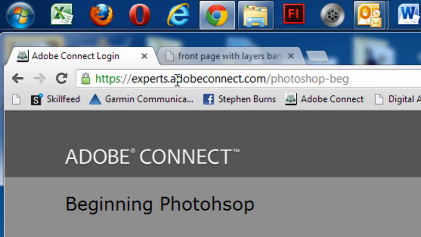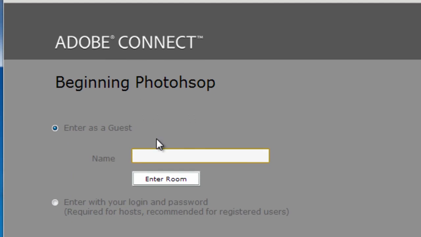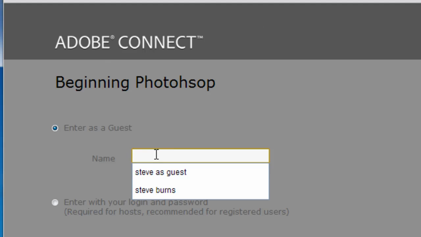experts.adobeconnect.com/Photoshop-BEG for beginning. So no www, you don't even have to put in HTTPS. Just put in experts.adobe.com/Photoshop.beg. So use that link there. Now you're going to come up to this page. It's going to look exactly like this.